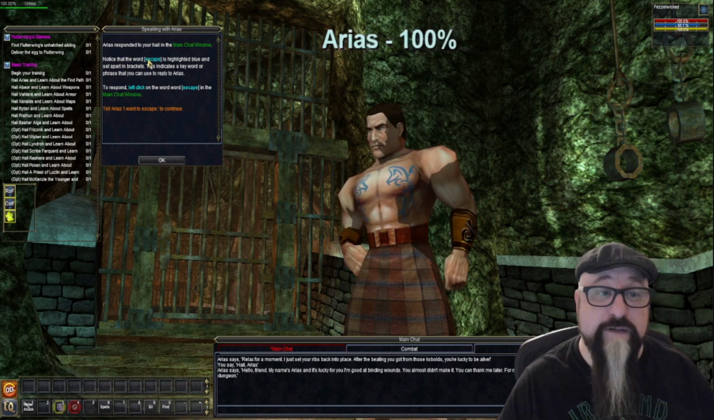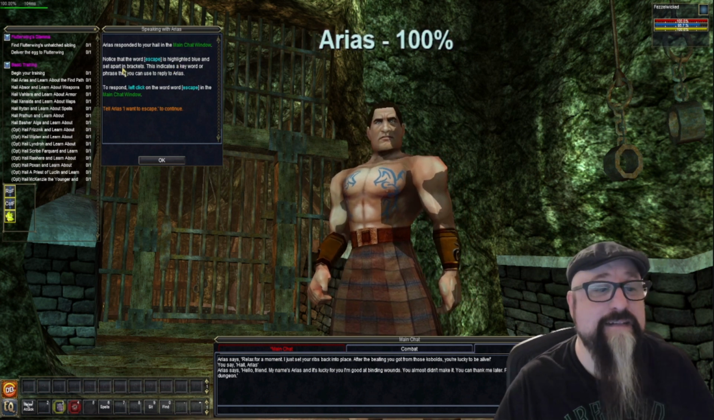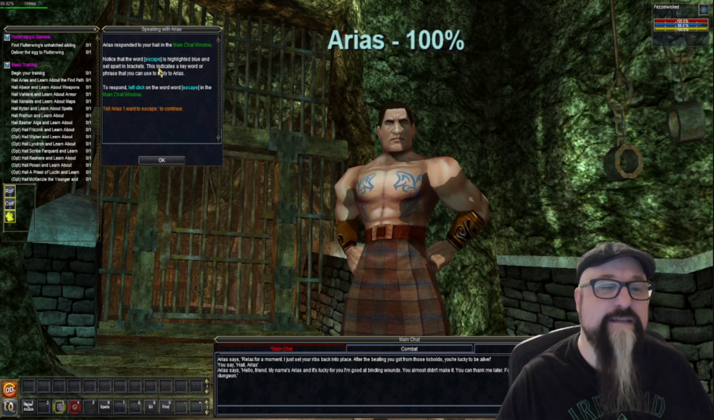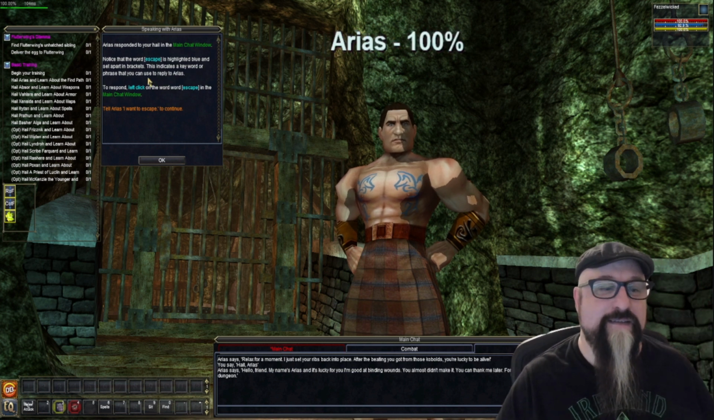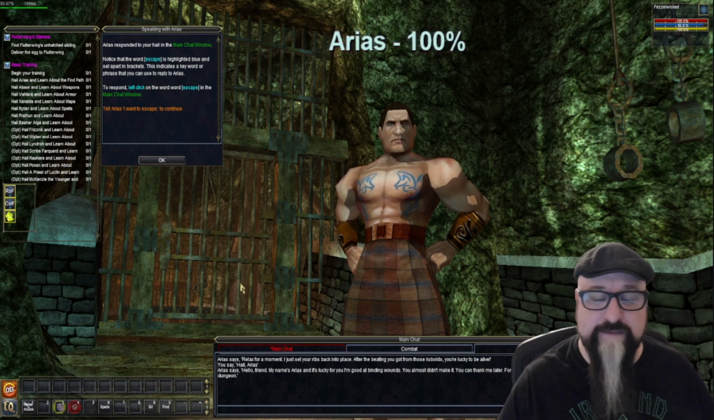It just says, notice the word escape is highlighted and set apart in brackets. This indicates a key word or phrase that you can use to reply to Arias.